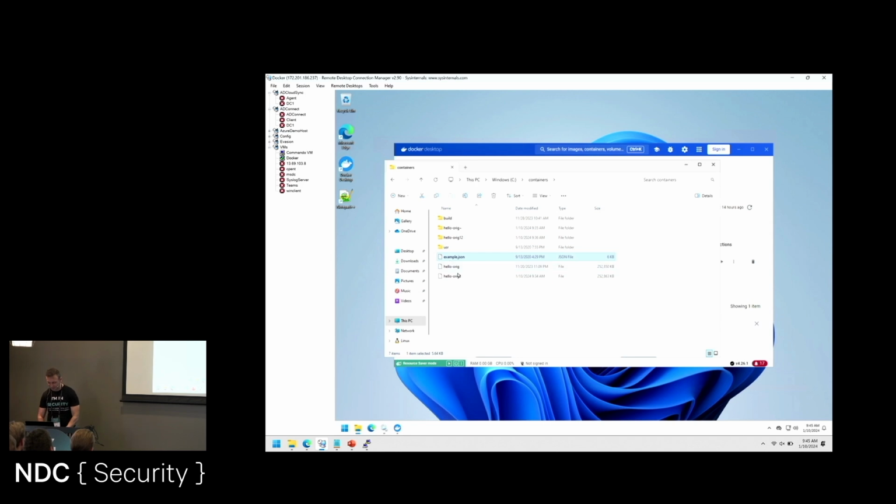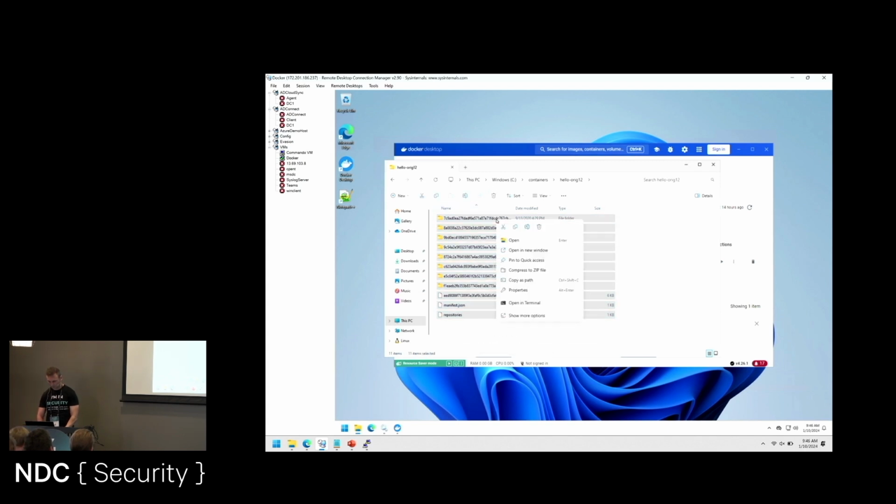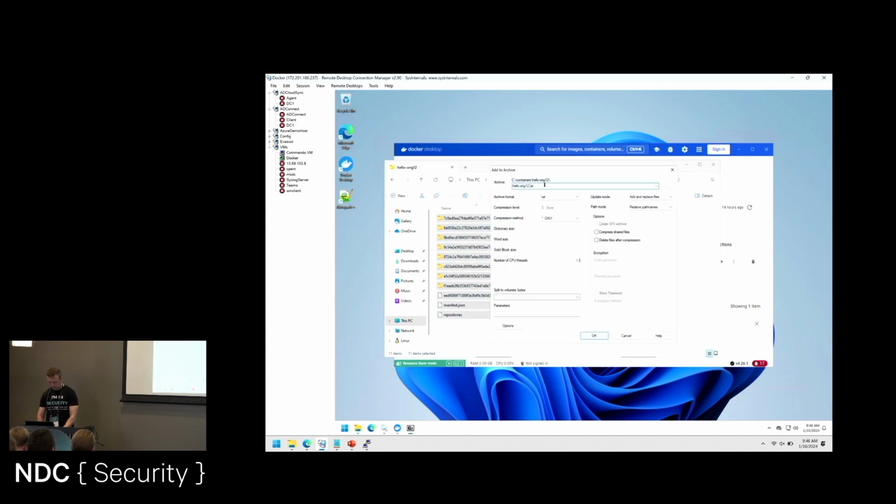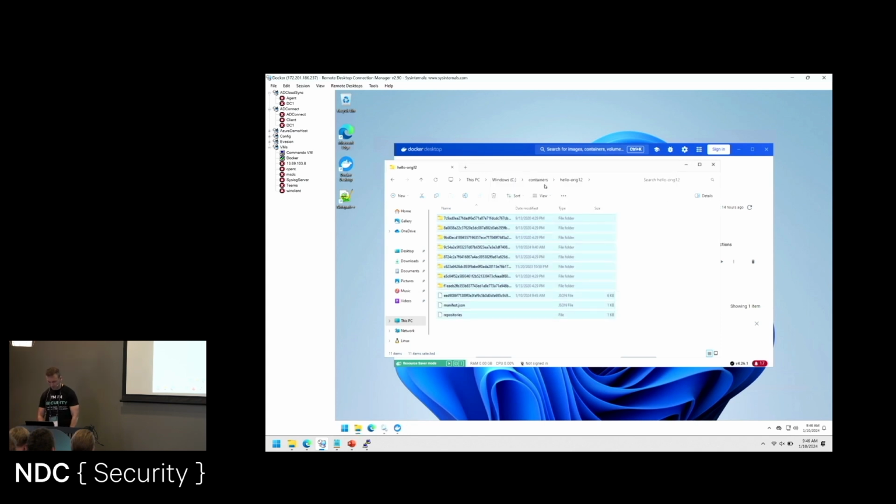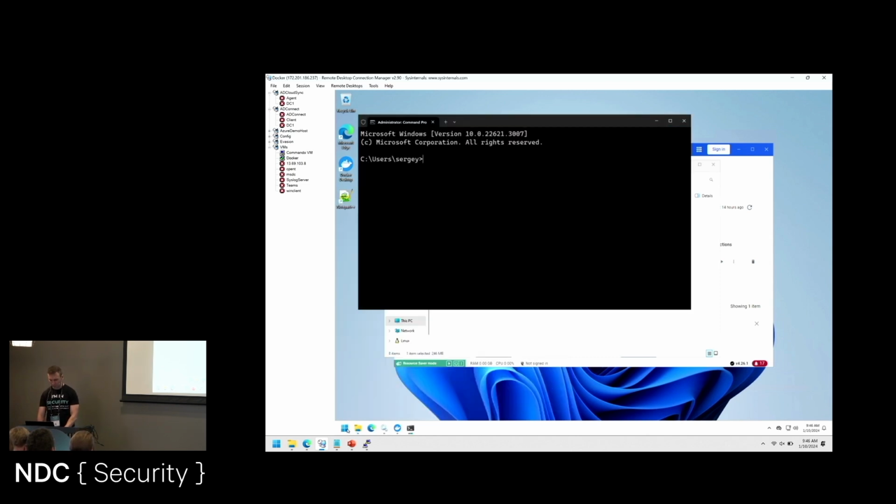Oh, sorry. Before we build anything, of course, I need to zip it. Let's call that hello-torch.tar. And now we have it. Go back. Oops. So now let's open CMD. Zoom for you. Go to containers.